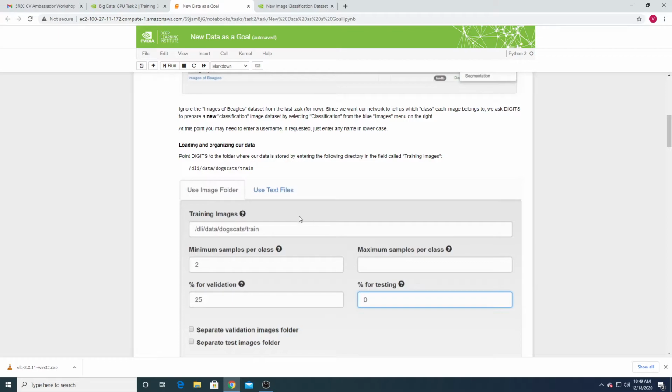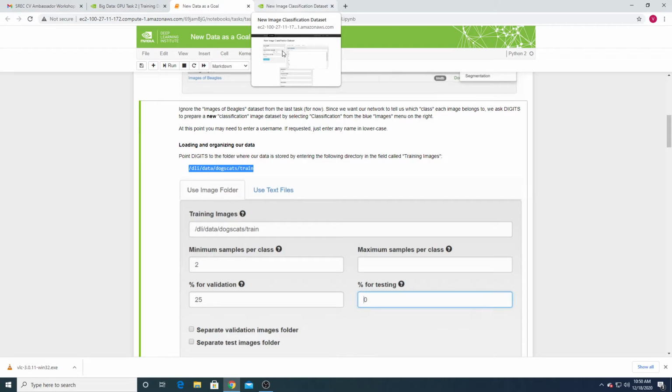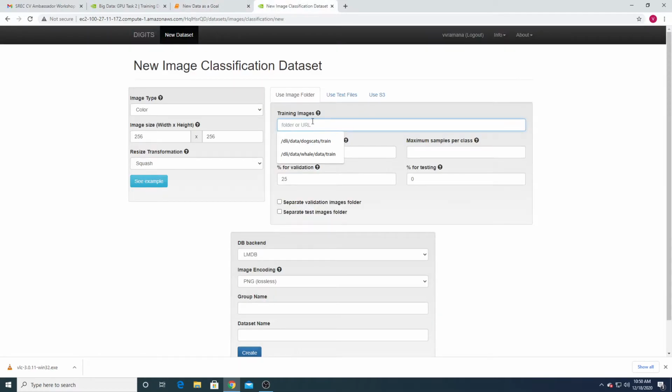Already in this environment they hosted the complete dataset. Now we have to import it into our DIGITS environment. For that, here you can see the loading and organizing our data section. In this section you can see a path, /data/dogcat/train. We have to copy this path and paste it in the training images.